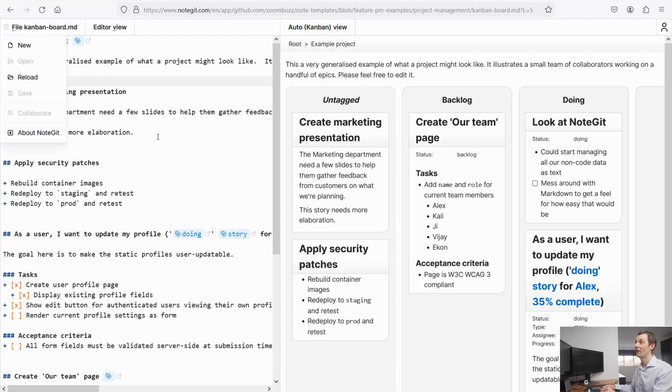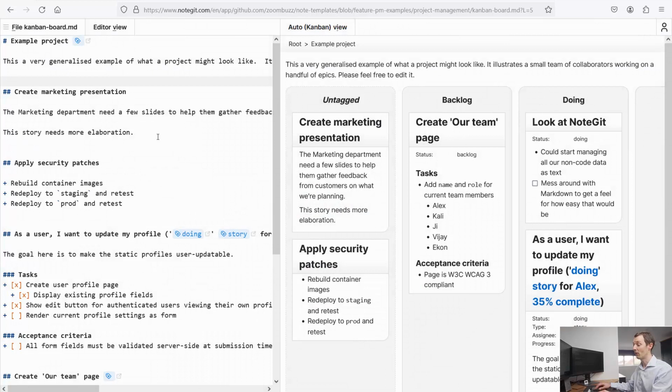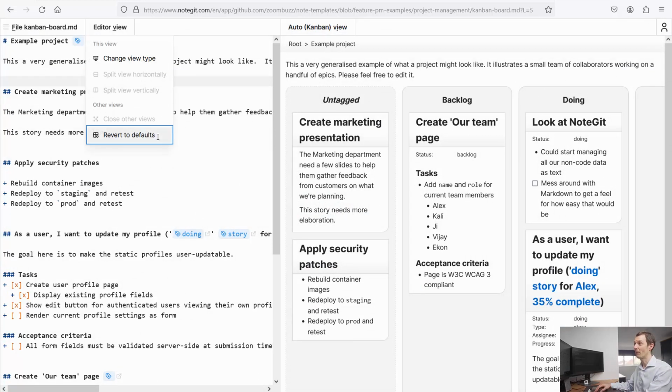If I do Alt F, I can open the file menu, and then I use the arrow keys up and down to select an item, return to actually make that change or open that item, and then simply escape to close the modal. If I want to change the view, here Alt V opens the view menu.